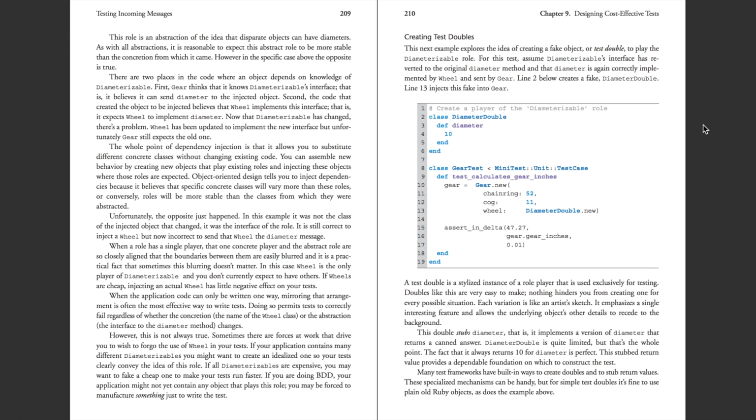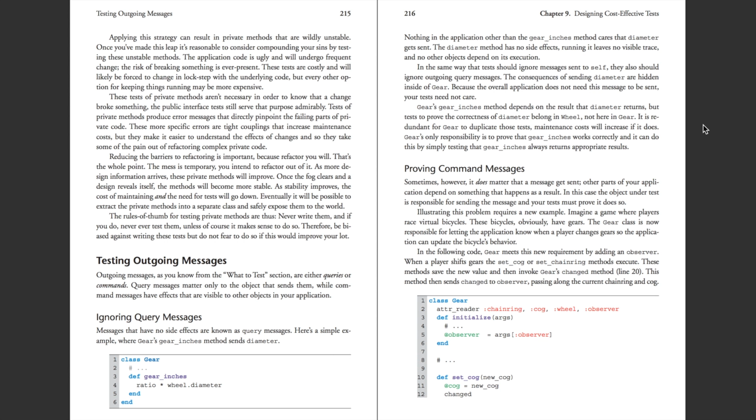But the circumstance for that to be valid is if you're planning to come back later and refactor, which arguably you should be planning anyways. That last section was all about incoming messages, and we're moving now to outgoing messages, which starts on page 215. These outgoing messages are queries and commands.